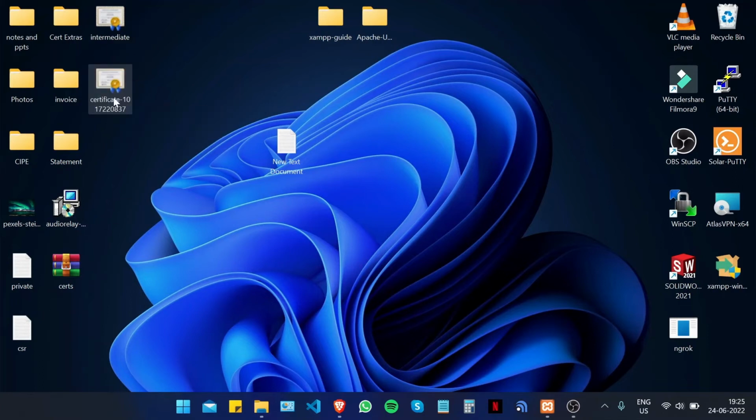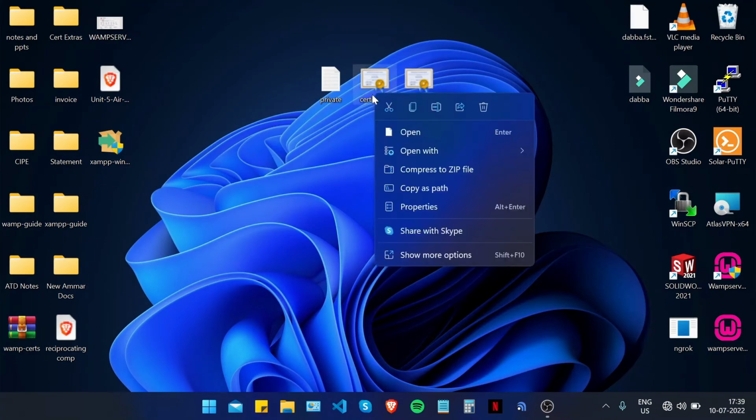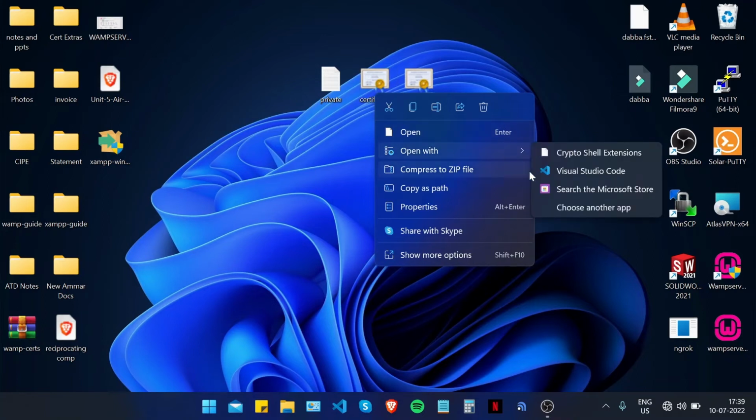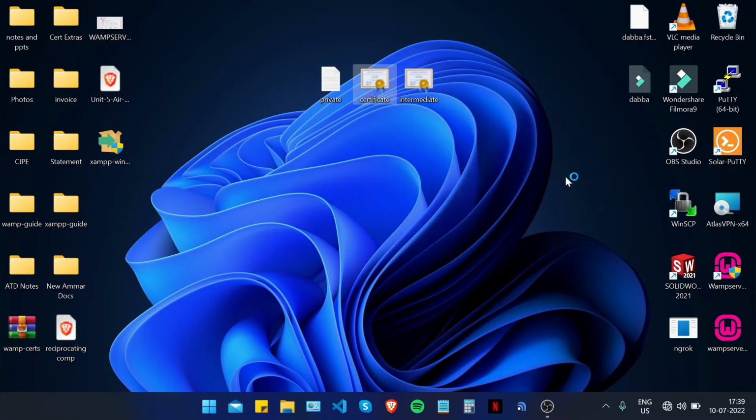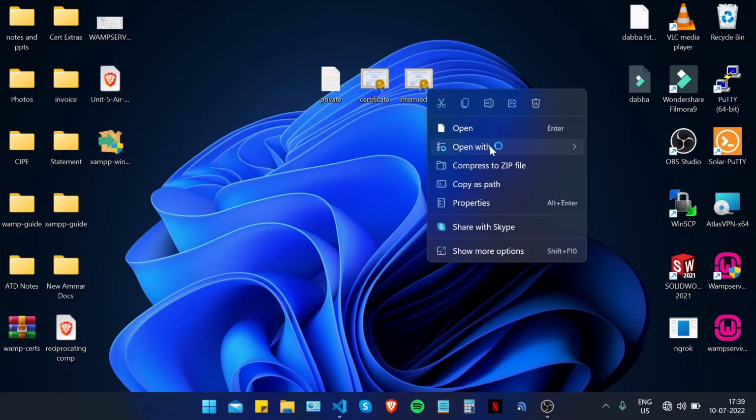Once we've done that, let me rename this certificate file for easier accessibility when we point our certificate to the web server. So let's call it certificate and intermediate as it is. Okay, so now that we have downloaded our certificate files, you can now click on the main certificate file and open it with your preferred editor such as Visual Studio Code, and do the same for the intermediate file.